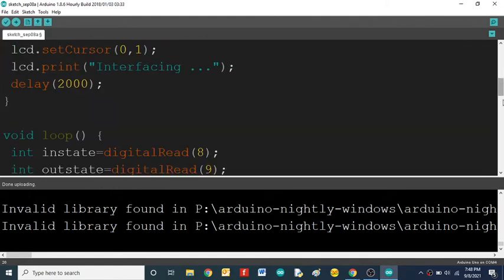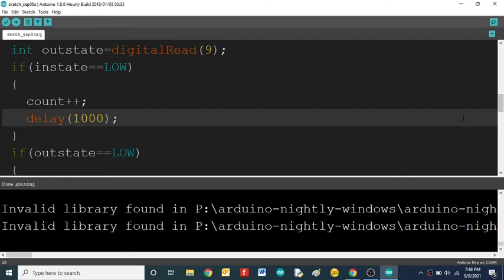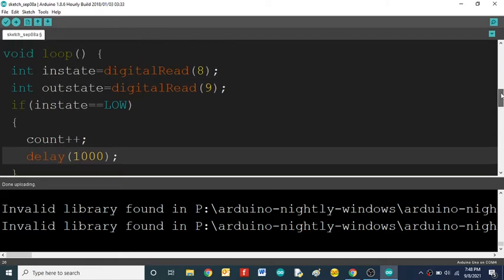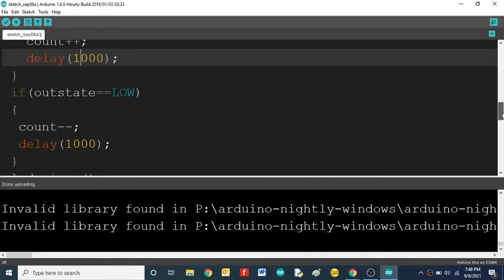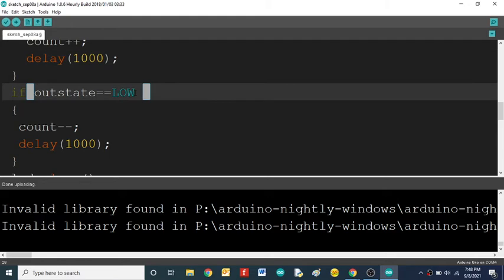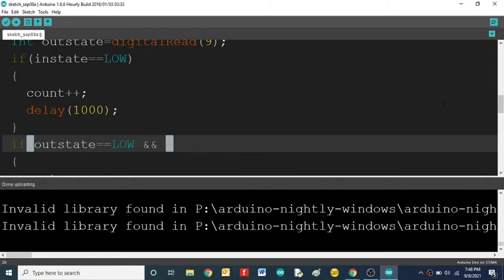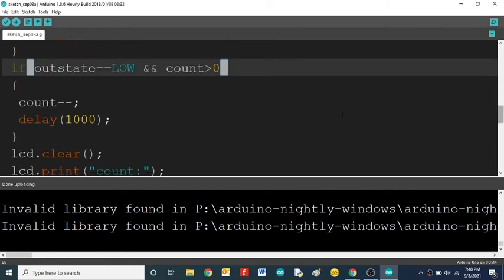So if the in sensor is detected, in this case I will take one more condition. If the in state is detected, then I will automatically increment the count. After that, if the out state is detected, again I will take one more condition: the count number must be greater than 0. That means there is a person in the room, so only then will I decrement the count. Otherwise, I will not decrement the count.